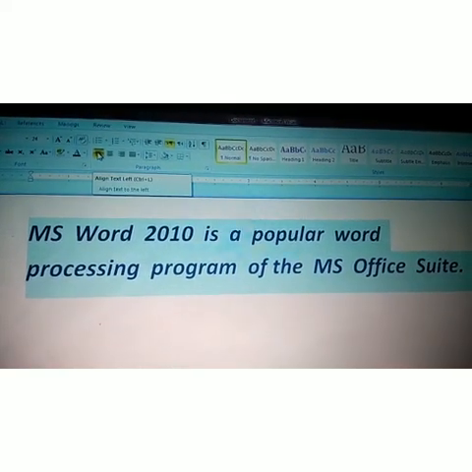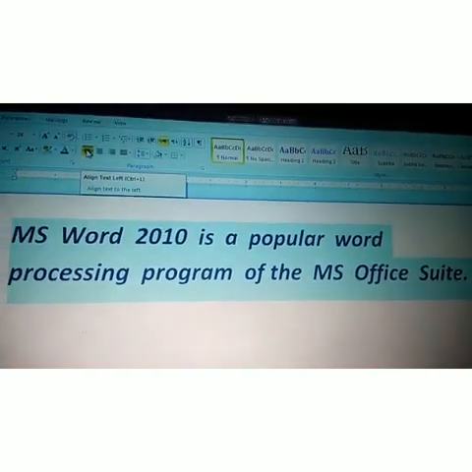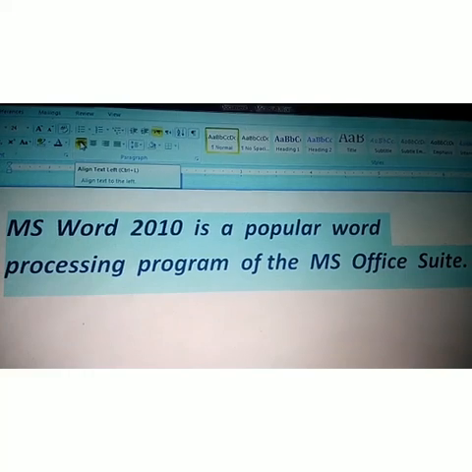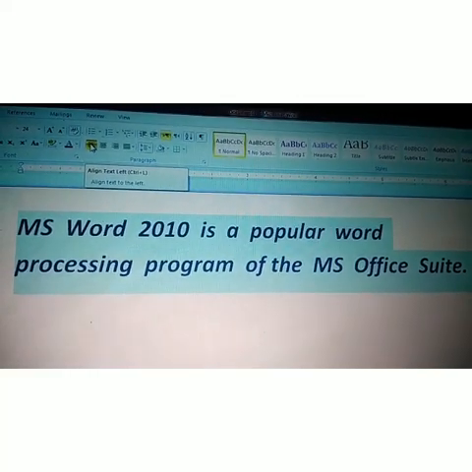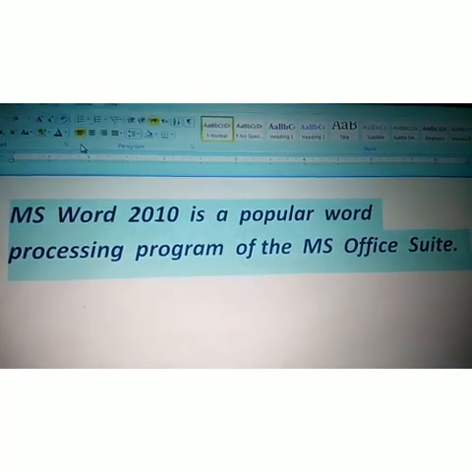Next is left, which means alignment. There are 4 types of alignment. First is left, L. Press the left, and first, students, understand and listen properly.